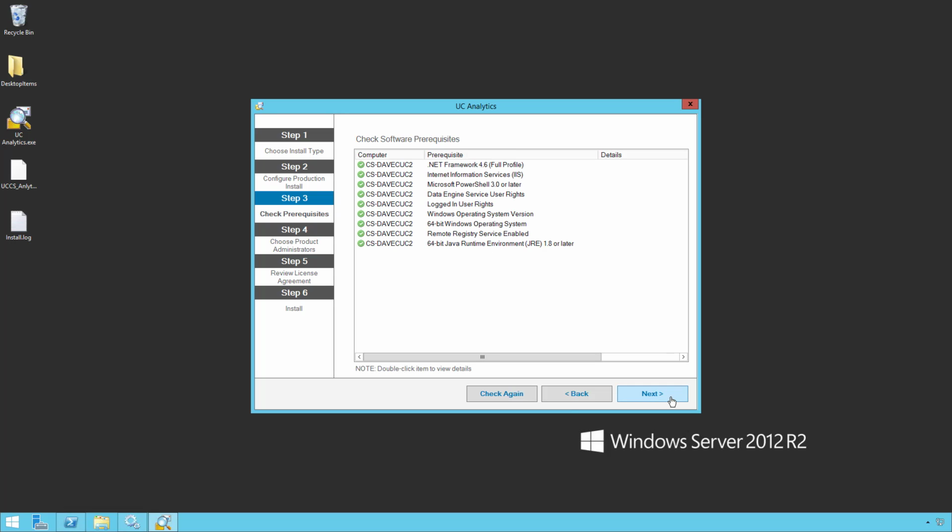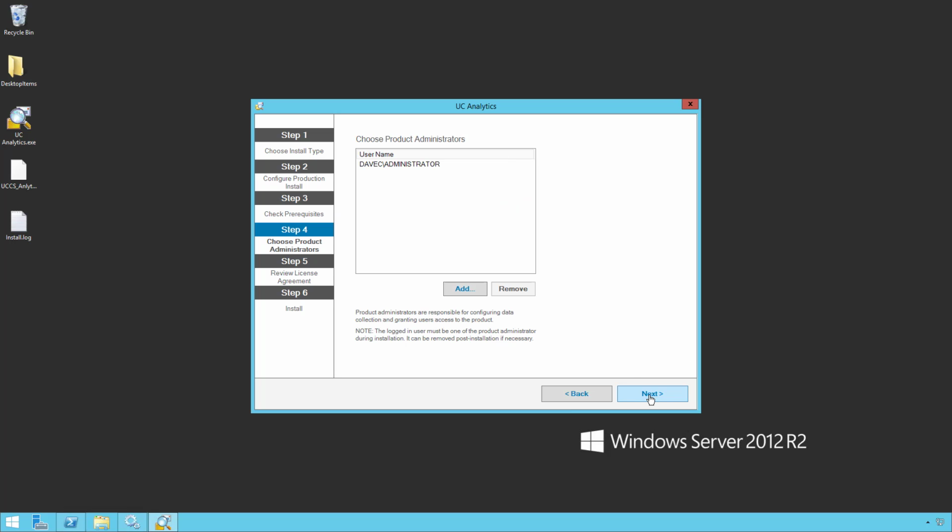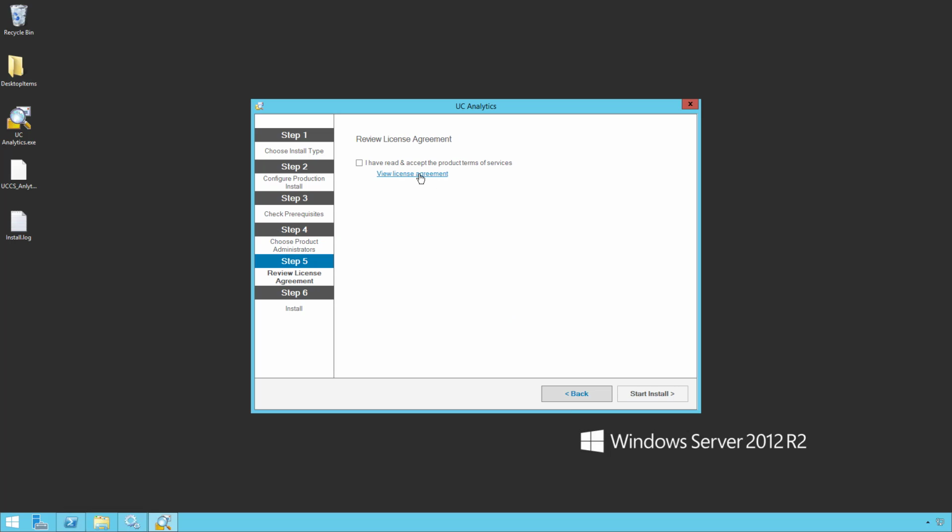Make sure that you have all the software prerequisites installed. If you don't have one, it will show yellow or red. You can then get that prereq installed and then just hit the check again button and then continue with the install. By default, it installs the logged on user as an administrator. You can add more product administrators now or later in the deployment manager.